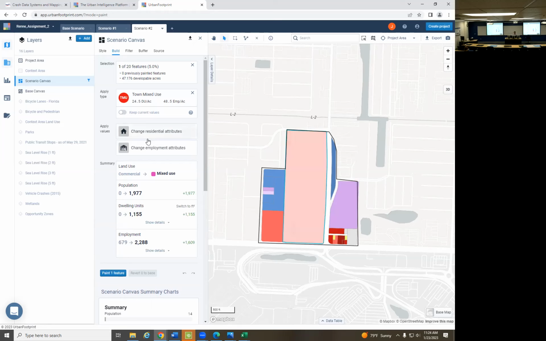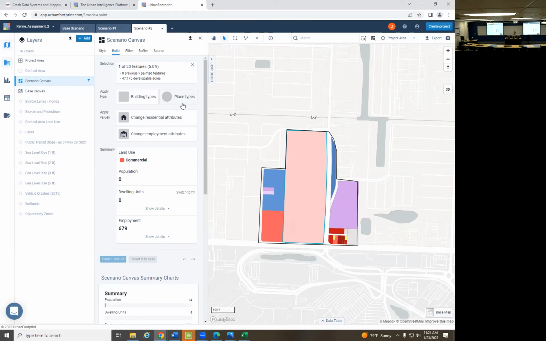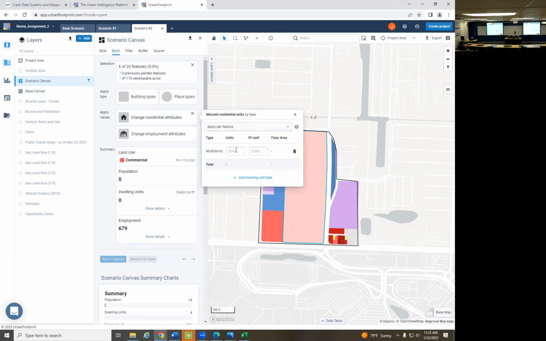Rather than go selecting a building type or a place type, this is where I might want to say, hey, I want 2,000 housing units on this parcel. So I can click on residential attributes and I could add single family large lot, single family small lot, single family attached, which are townhomes, or multifamily, right? So in this case, I'm going to add in 2,000 multifamily units, and it's asking me for the square footage size of each unit.